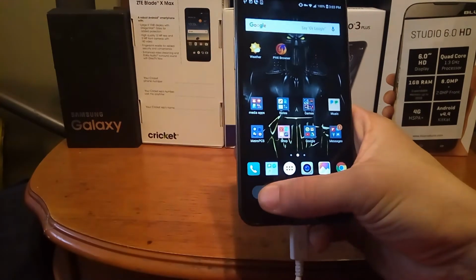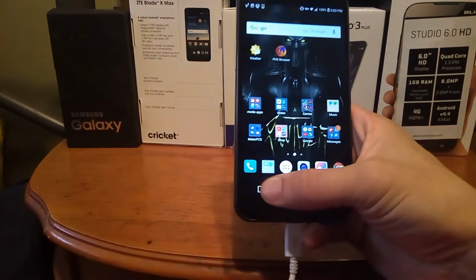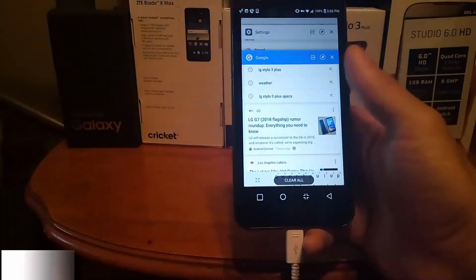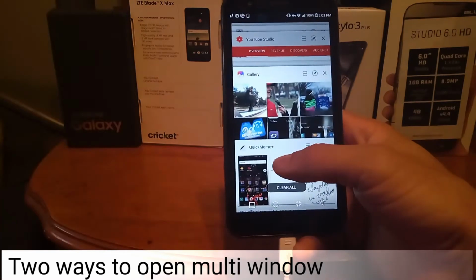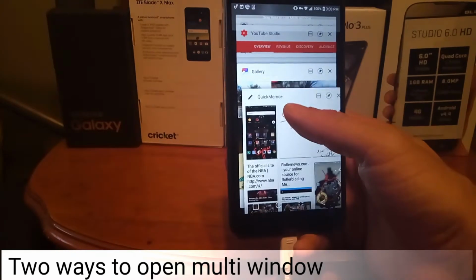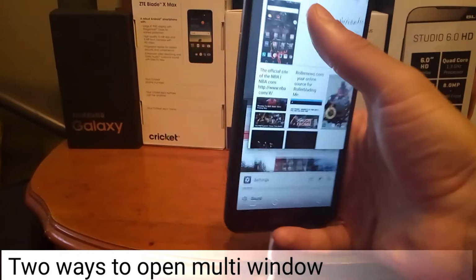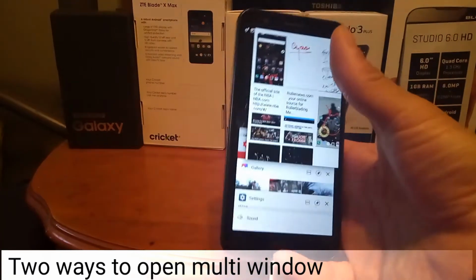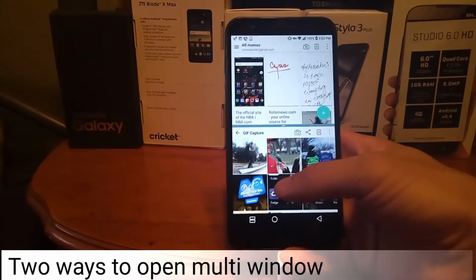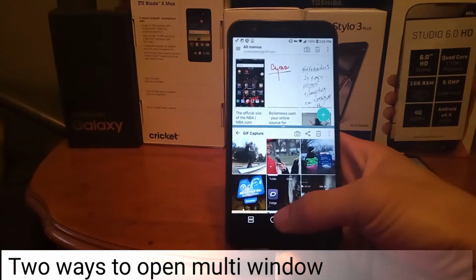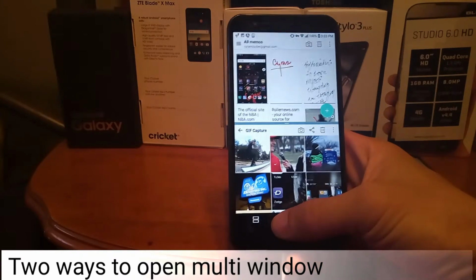But it also does give you this cool option for when you are in the recent apps folder. All you have to do is hold one of your apps here and drag it all the way to the top so you see that transparent color. When it goes away, you can drop it and then access your multi-dual window function.